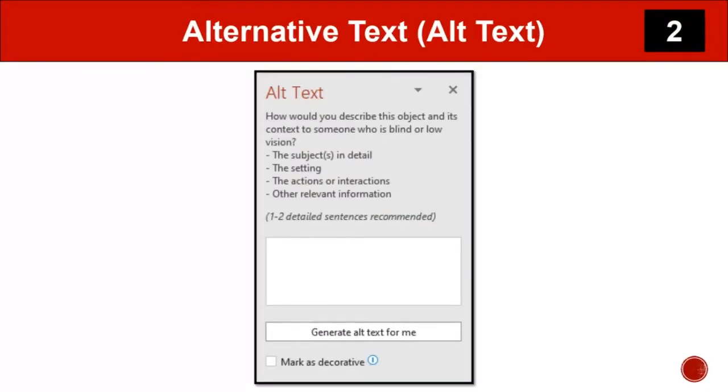Whenever you have any images or pictures, you want to make sure that you include alternative text on those pictures. You would ask yourself, how would I describe this picture to someone who is blind or low vision? And you will have a detailed 1 to 2 sentences for that particular picture.